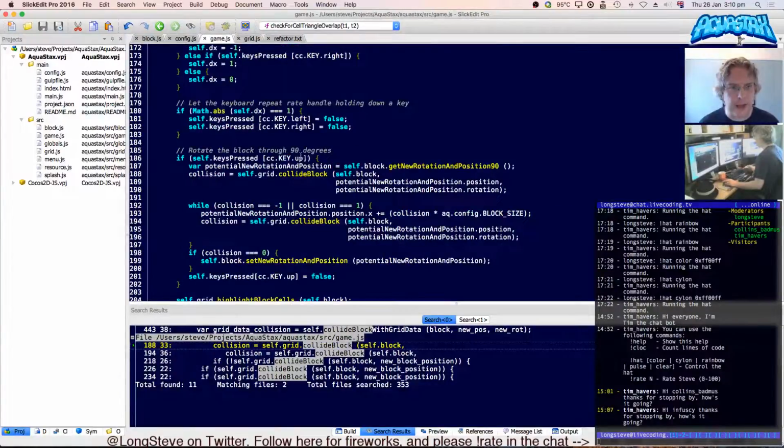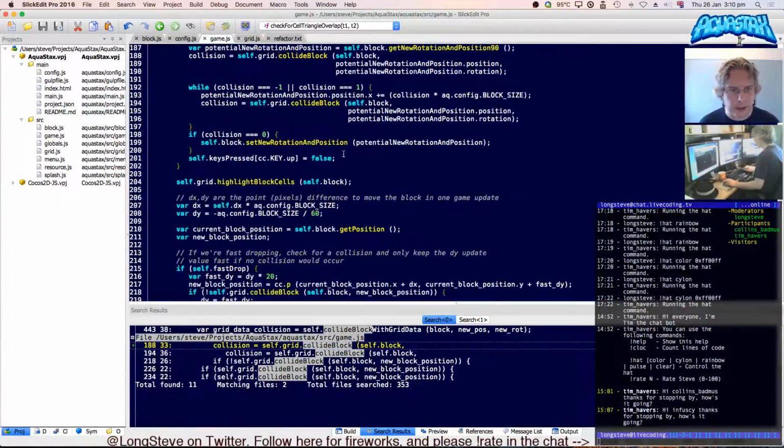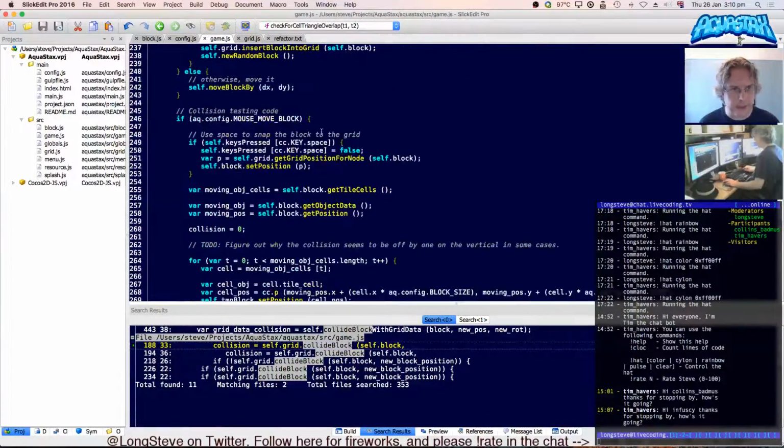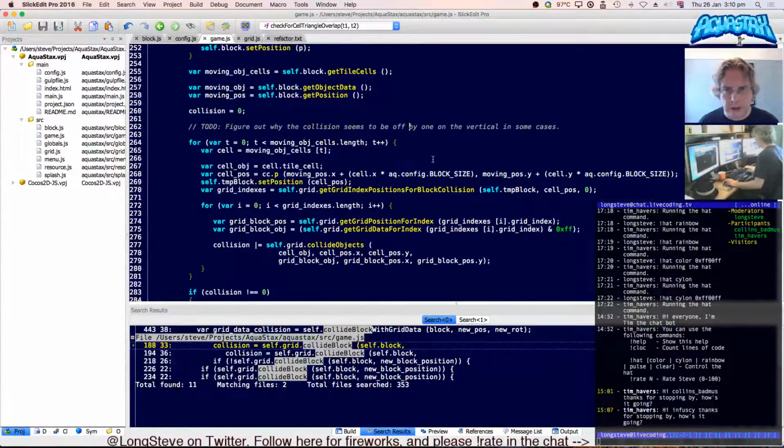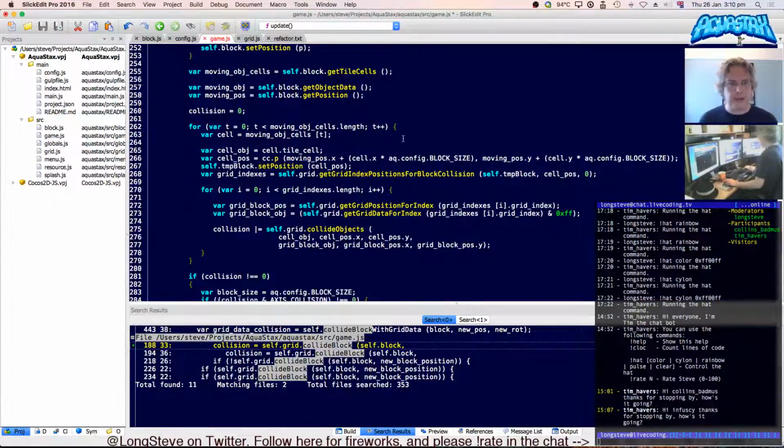Now the logic for that I had written in here in my mouse testing code. Here we are. So figure out why the collision seems to be off by 1 on the vertical. Well, that's actually not the case anymore, I know that. So this is the loop that does the collision testing for the currently falling block.